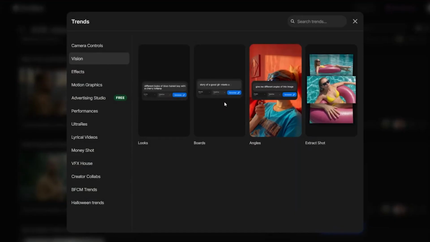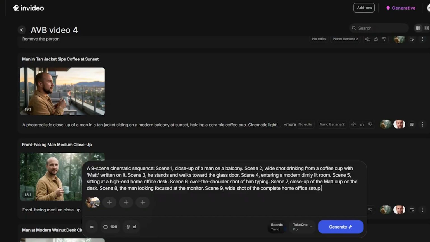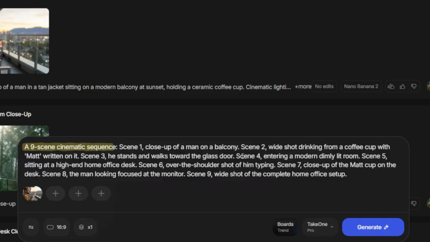Instead of generating one clip at a time and hoping they match, we're going to visualize our entire story in a single view. 9 scenes all at once. Here's the full narrative prompt I'm entering. A 9-scene cinematic sequence. Scene 1, close-up of a man on a balcony. Scene 2, wide shot drinking from a coffee cup with Matt written on it.